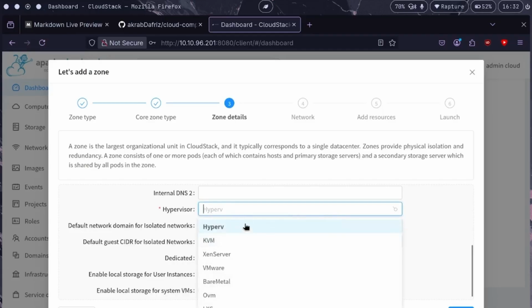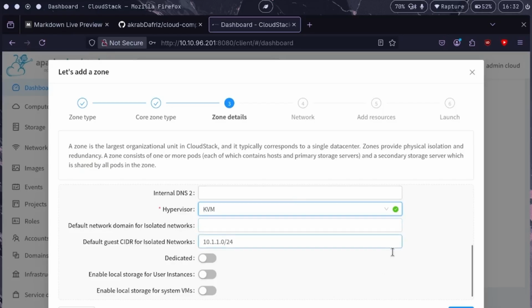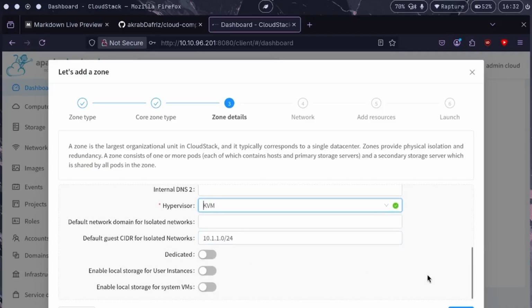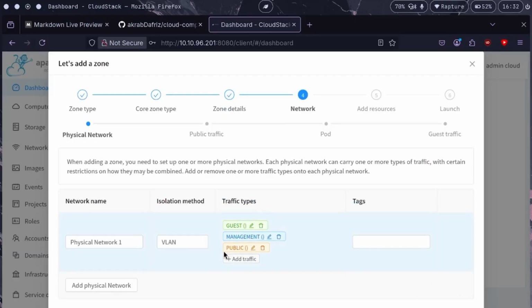Now set the hypervisor to be KVM because we installed KVM on the host in our previous configuration. The guest CIDR, we're just going to leave it as is. Let's go next. Now for the network configuration, we're going to use the VLAN isolation method. We're just going to leave the VLAN tags blank because we're not using them. But if you want to separate each traffic, you might want to use tags.